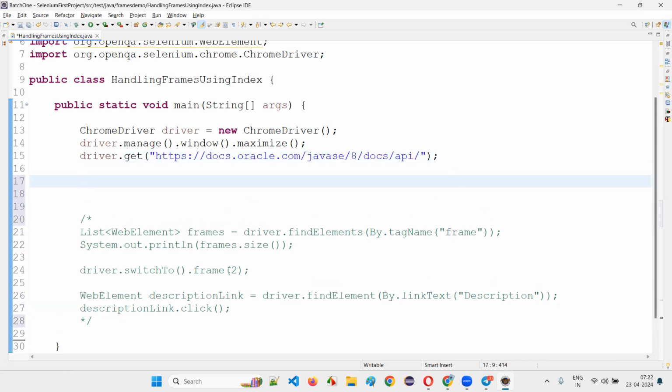Instead of manually guessing here, if it is not part of 0, I am giving 1. If it is not part of 1, I am giving 2. Instead of manually guessing that, I would like to write some logic here to identify the frame in which that particular description link is available. For that, how to do that? First of all, I need to find out how many frames are there on the page.